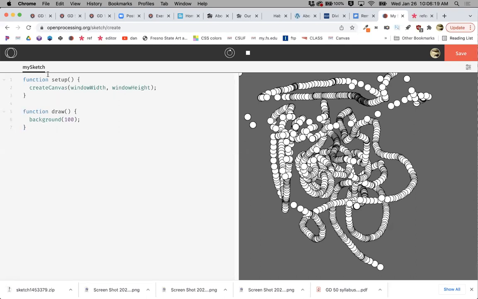And the way they work is setup, as it says, sets the canvas and any other kind of modes that you're using. When your program first opens and starts to run, setup is the first thing that happens. So all of the instructions between these two brackets are run one time at the beginning of the program, just once. And then draw is a loop.